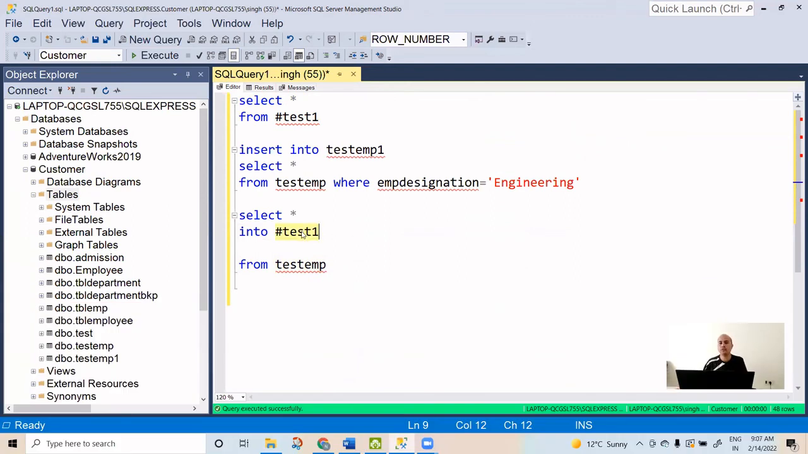So this is the beauty of the INTO clause in SQL Server. So that's it in this video.